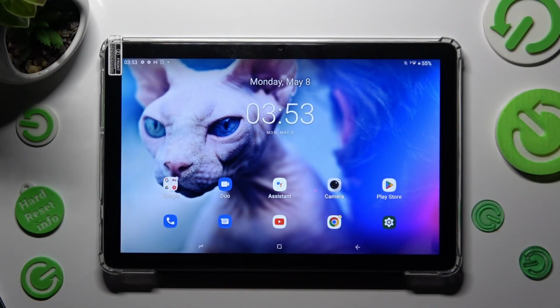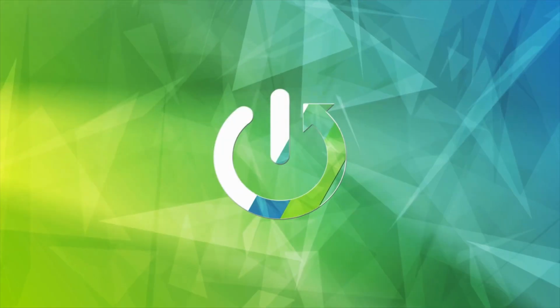In front of me is DOOGEE T10, and today I would like to show you how you can switch on or off auto correction on this DOOGEE.